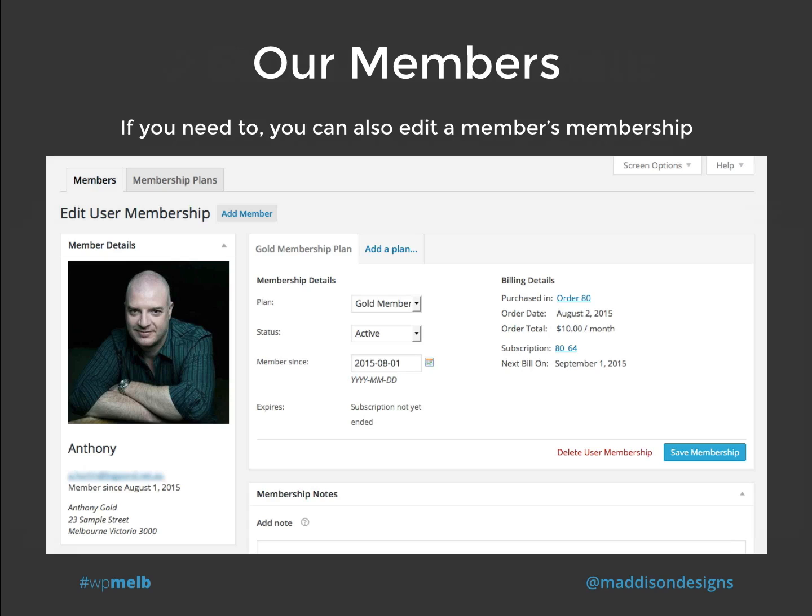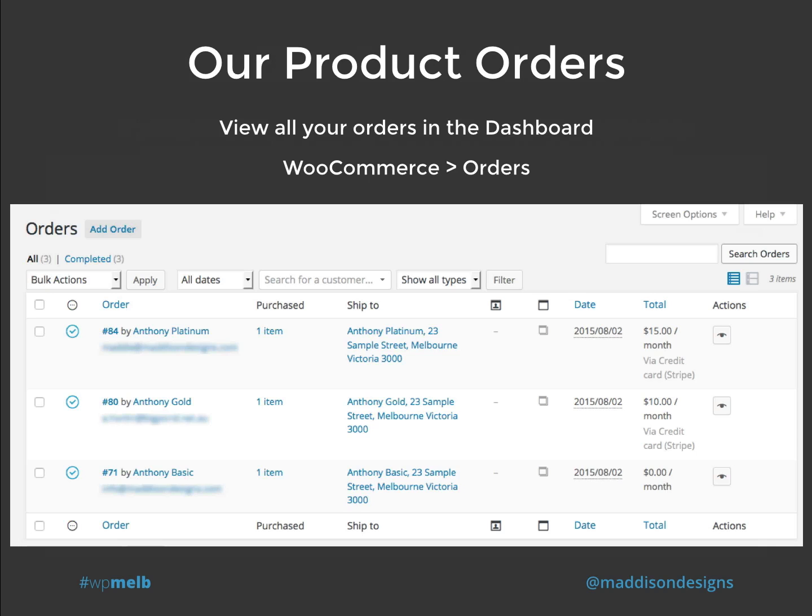If you need to, you can edit a member's membership. As you can see there, you can see all the details. If you wish to pause or cancel a membership with a subscription, you should do it via the subscriptions page rather than doing it from the memberships edit page here. And just like any WooCommerce product, you can see your list of orders on the orders menu.